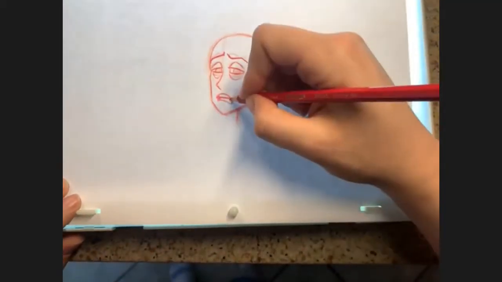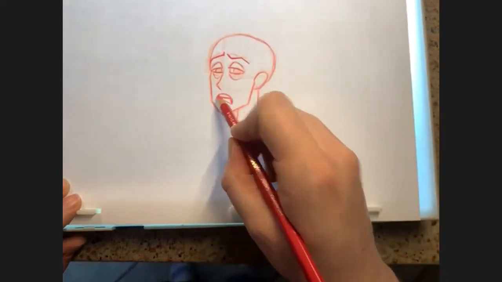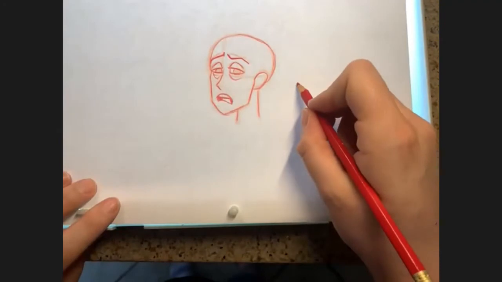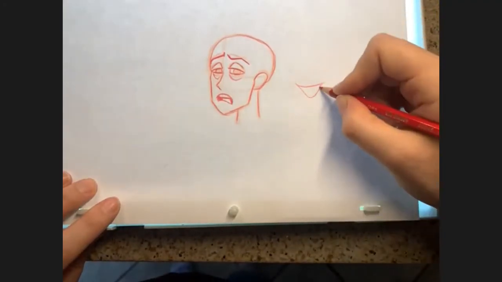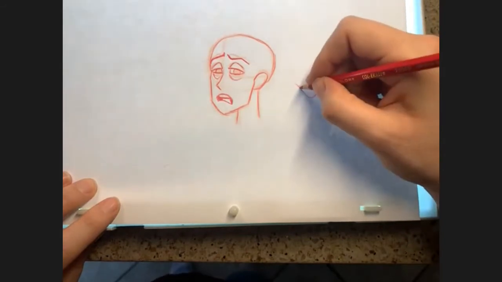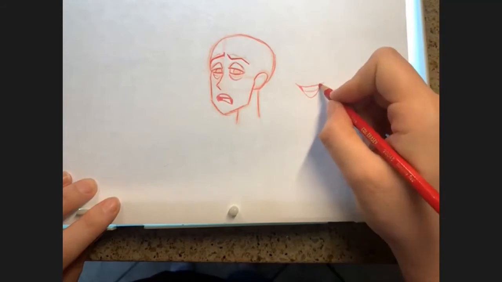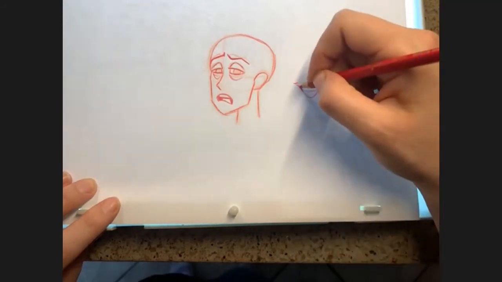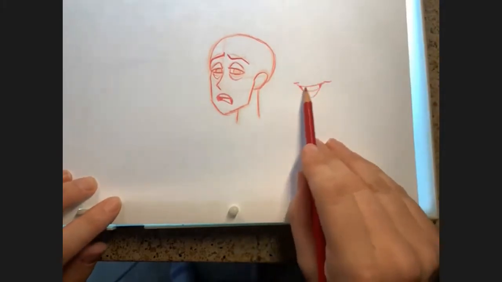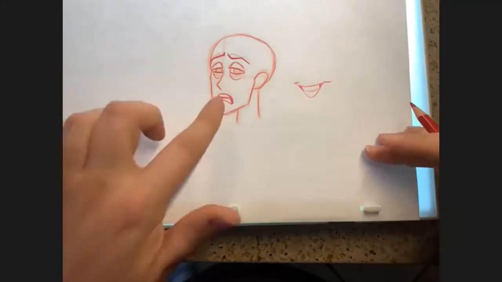Whenever I do open mouths, I'll tend to darken the corners like that, even if it's a smile and they're showing teeth. I'll just shade in the corners a little bit. And that's because there's usually a shadow there. So it just adds a little bit of dimension into the face.